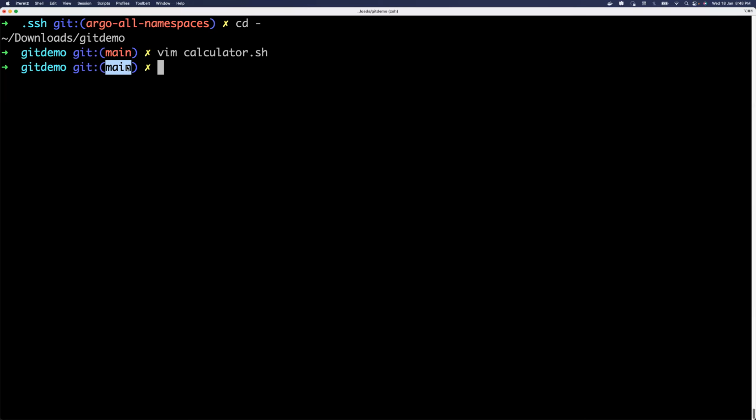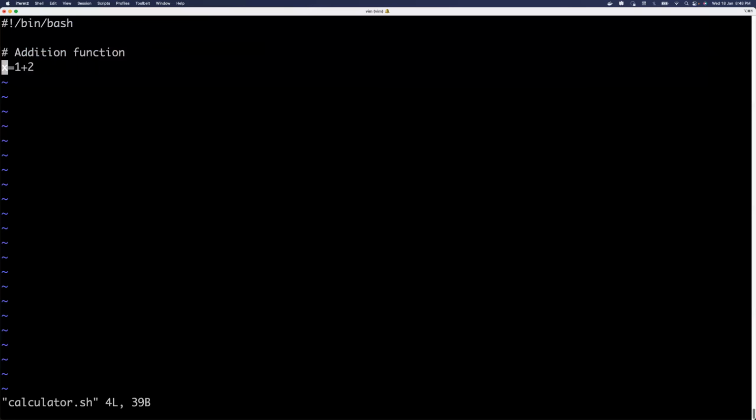Now, let's say I create a branch here. Okay, before that, let me do this thing. Let me add another functionality to this calculator, just for understanding.